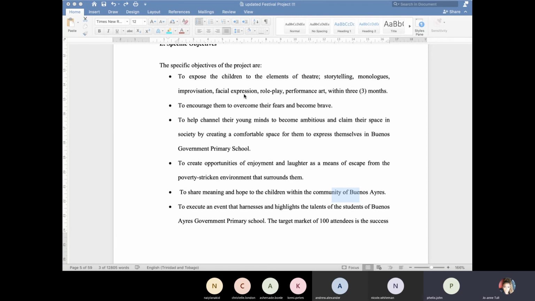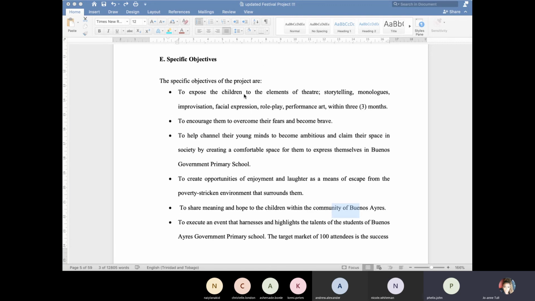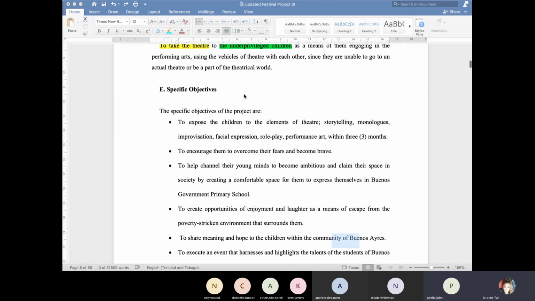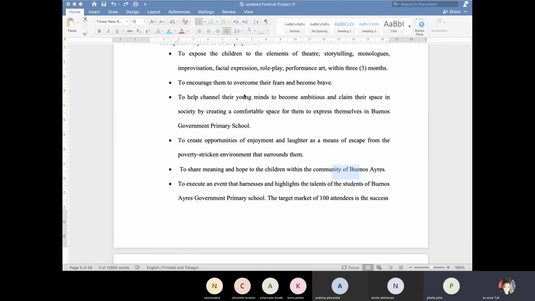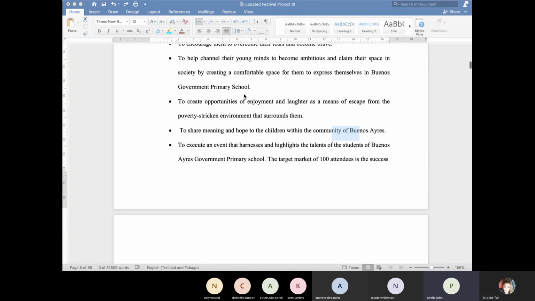This has clarified for you a lot more in terms of how you will go about crafting your broad objective and your specific objectives. Are there any questions about this before we go on to the next component? Right? No questions? Okay.